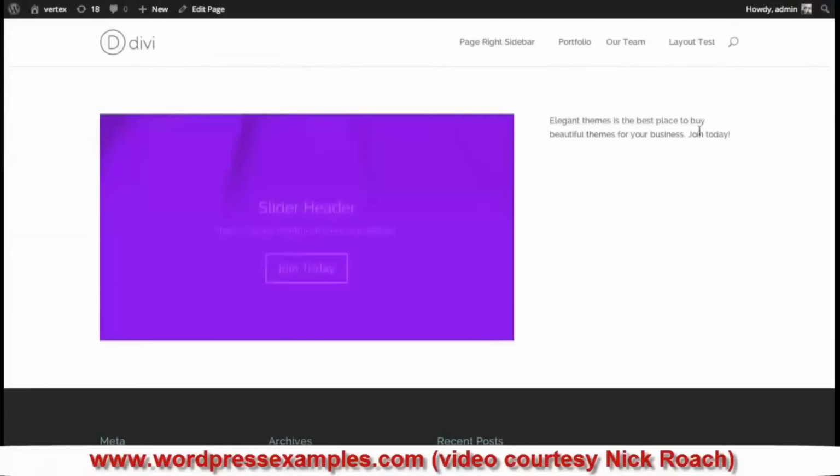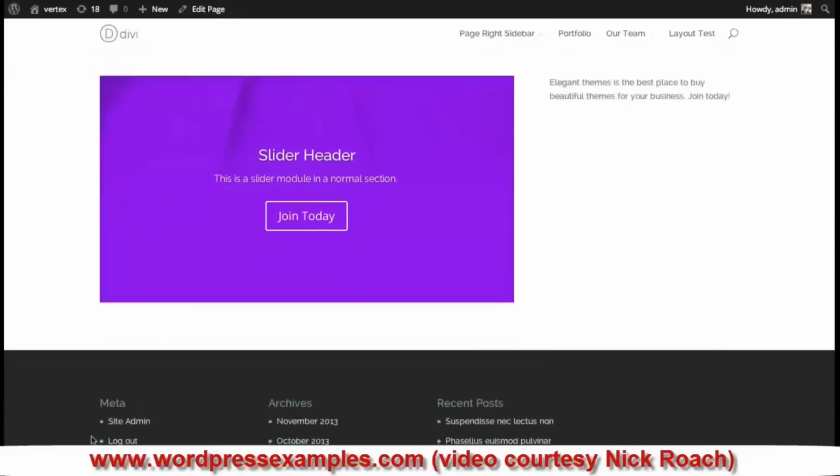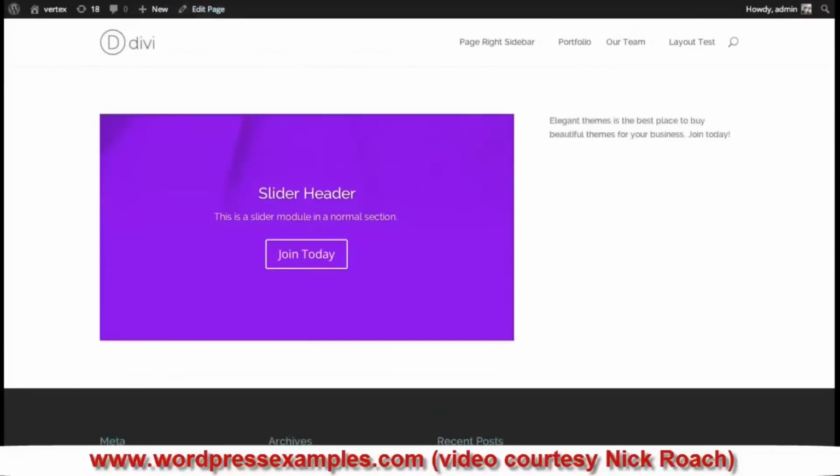If we update our page here, you can see our slider has been added in this 2/3 column, and in our 1/3 column we have a little bit of text. And because this is a normal section, the max width of this area is going to be 1080, so it's not going to expand past the normal area of the theme.